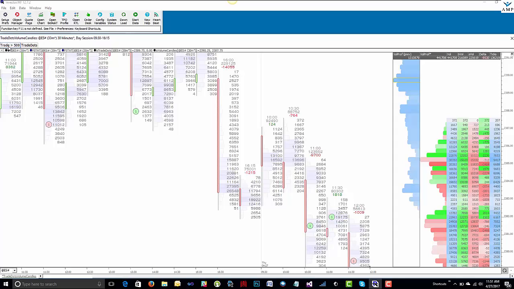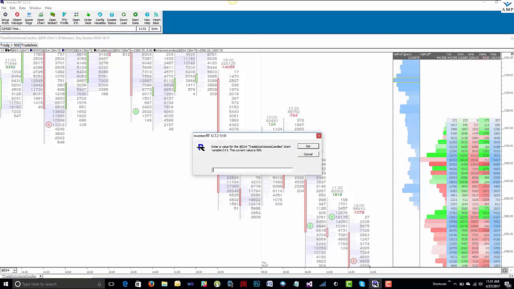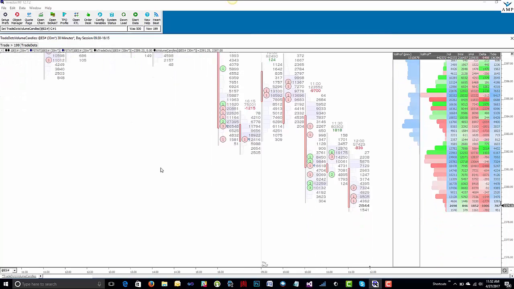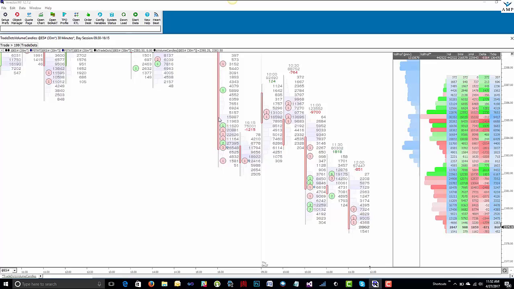I can change this to maybe 200. Let's go to 199, so I'll get all trades 200 or greater, and you'll see those trade dots update, and it shows me how many of these very large trades occurred at each price. And you can find clusters like we did here of big trades going off.